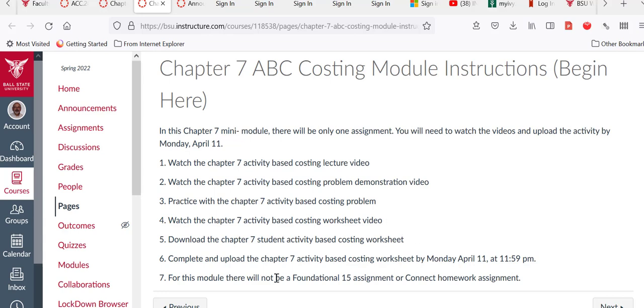So this is it. What you need to do is watch the video on how to complete the activity-based costing worksheet and then upload it by Monday, April the 11th. Now, the purpose for this assignment is twofold. One, it's to work with activity-based costing, but second of all, this is to introduce and have you work with Excel. Some of you probably already are, but the reason I'm asking you to submit this in Excel is because I want you to get practice with Excel. It's an important part of a business education, and it's used all the time in business for analytical purposes.